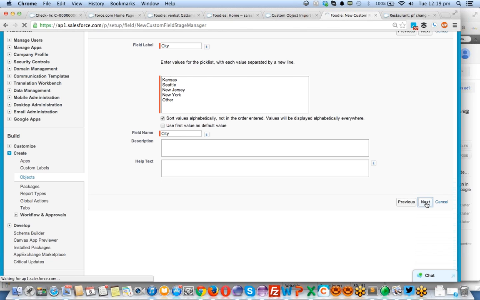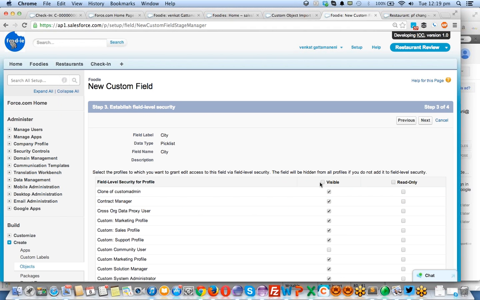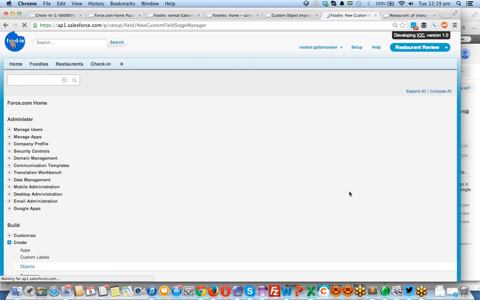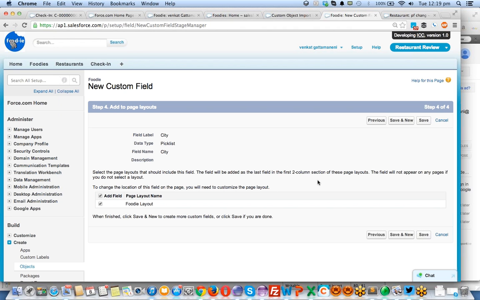Click on save. Next, visible to all the profile users. I'm giving field level security here. If I'm removing this, I cannot control it even in the page layout. That's the basic level of the security access. Okay, click on save.